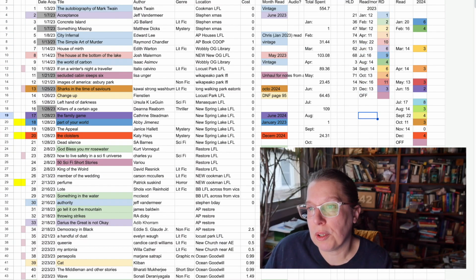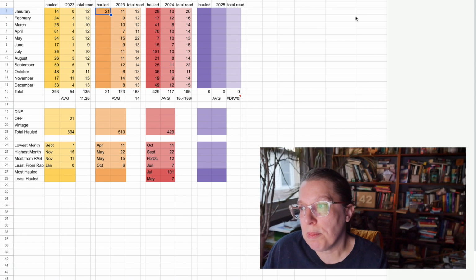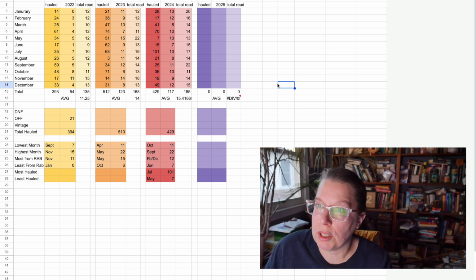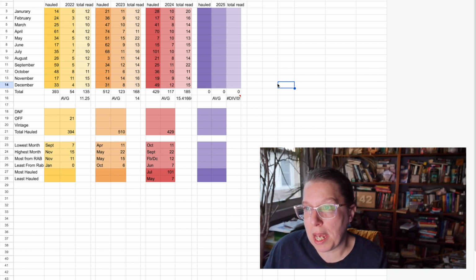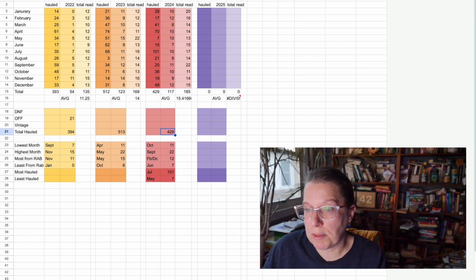And then I'm going to go to the total for all sheets and put in the hauled amount. This was something that I added later to my total sheets because I really wanted to see how many books I'd hauled versus how many I'd read from that month. 2023 looking pretty good, very colorful, so fun.